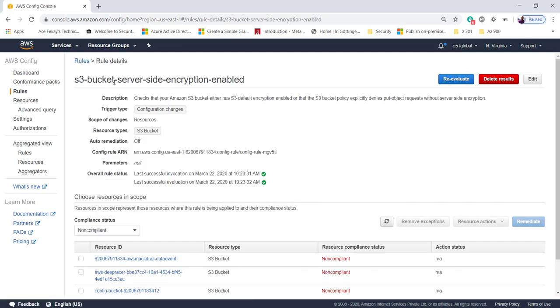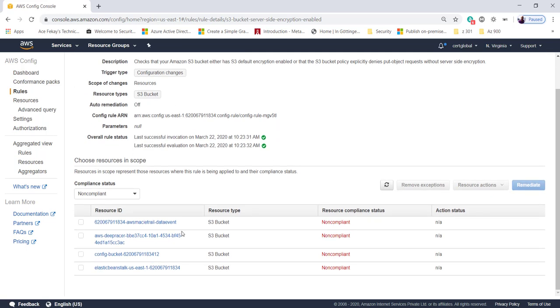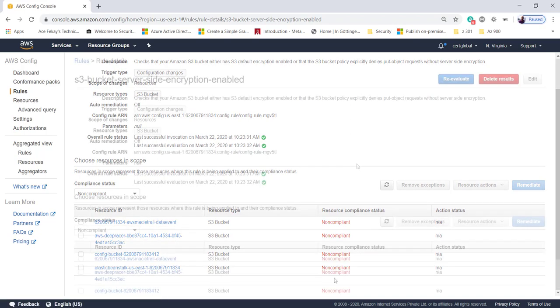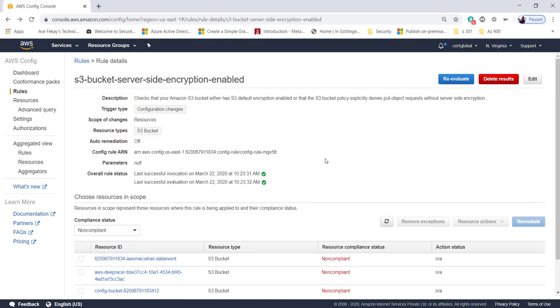Alright, so I clicked on S3 bucket server-side encryption enabled. If I scroll down, I will be able to see all the bucket names that I have. So these are my 4 buckets, and all of them are not compliant. Let's take a look at a few more options we have here.